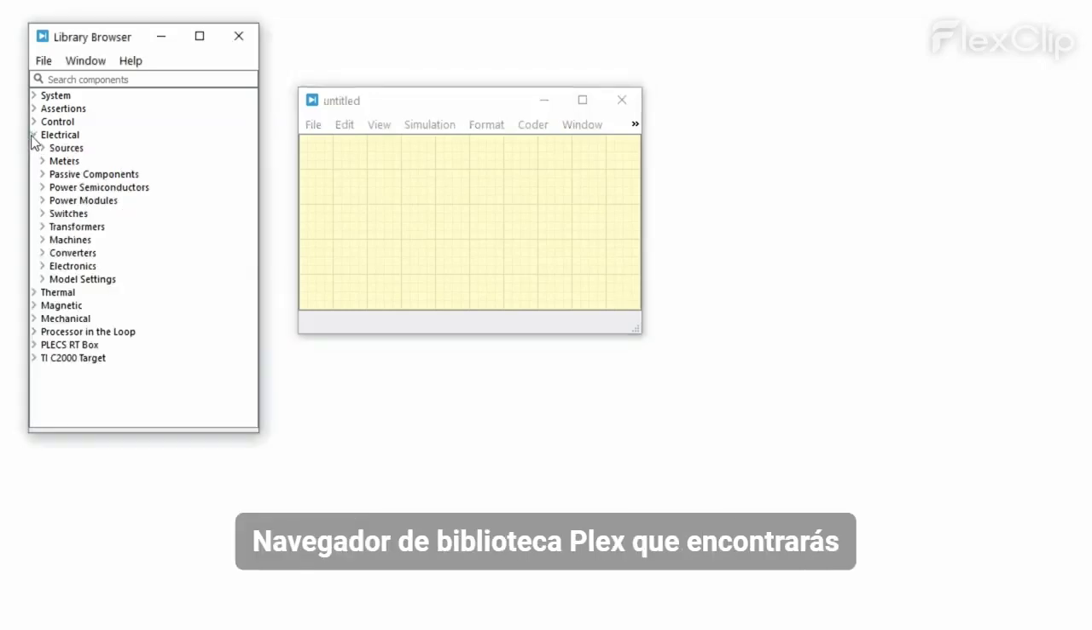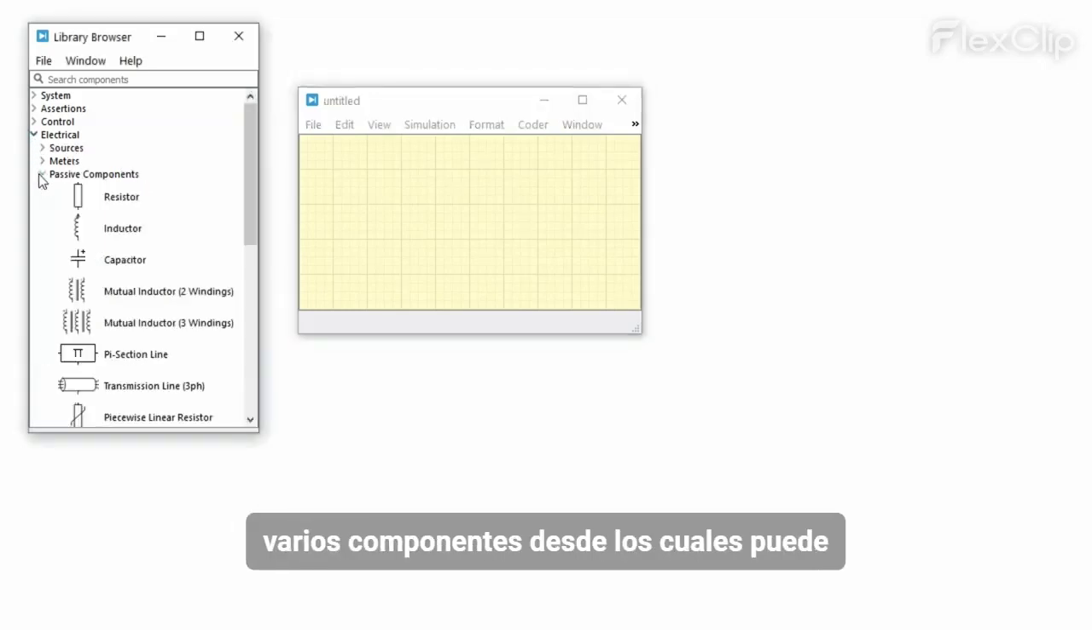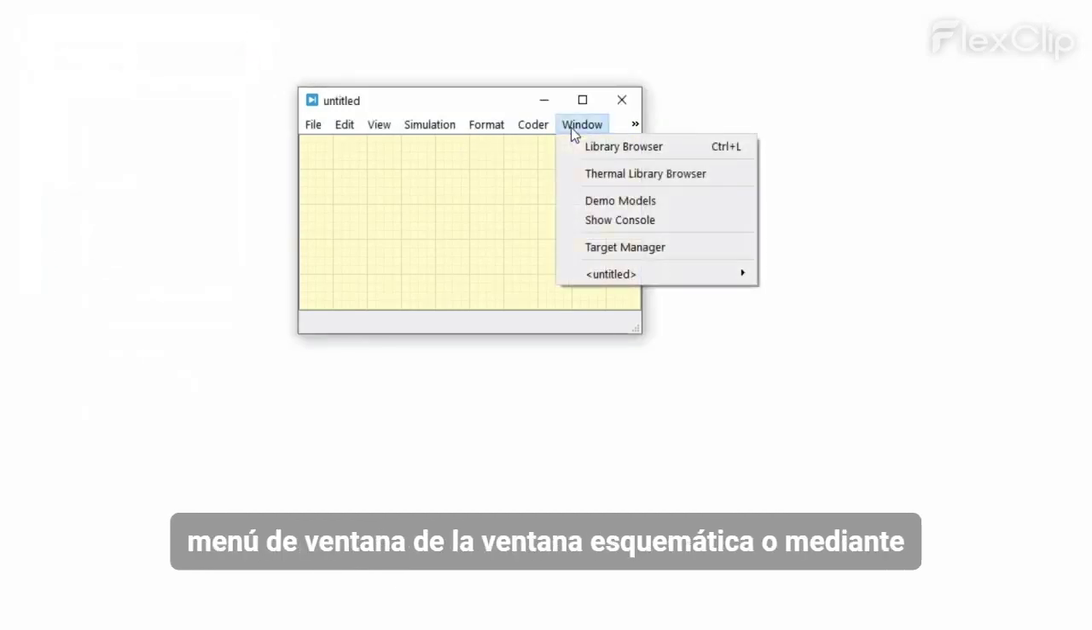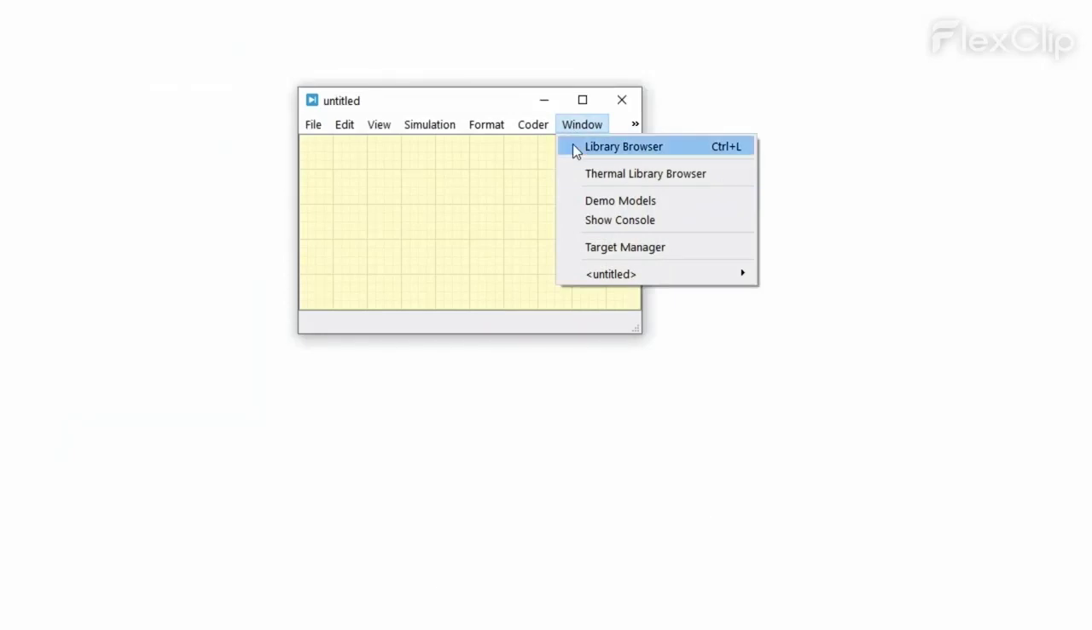In the PLECS library browser, you will find various components from which you can create your circuits. You may always pull up the library browser from the window menu of the schematic window or by pressing Ctrl L.